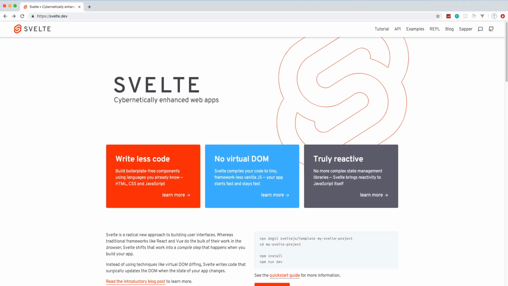Hey, what's going on, guys? Welcome to my svelte.js crash course. In this crash course, we're going to go over the basics, the fundamentals, how to get started, and we're going to build a small scoreboard application using Svelte. But before we do that, I just want to quickly talk a little bit about what Svelte is.